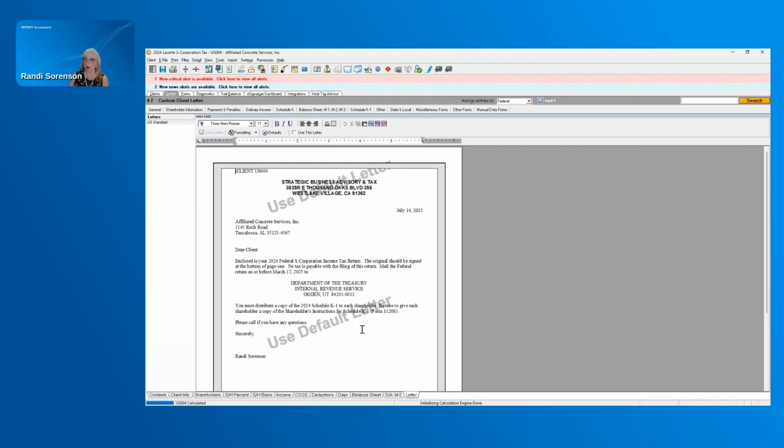I can make it say whatever I want, and I can have this default to everybody, or I can set it up just for this client. Then I can print it here, and I can also say, use this letter. You can't probably see this, but it says save letter. So I'm able to customize this to whatever I want.